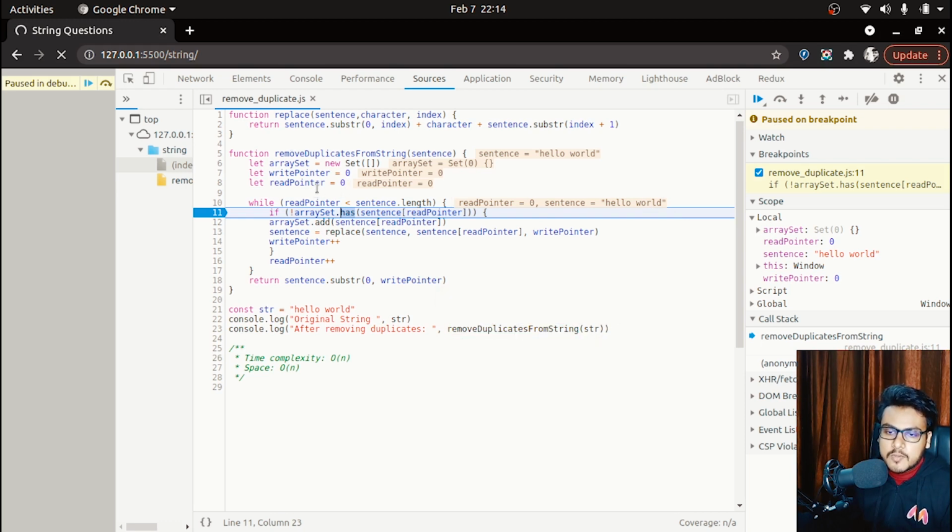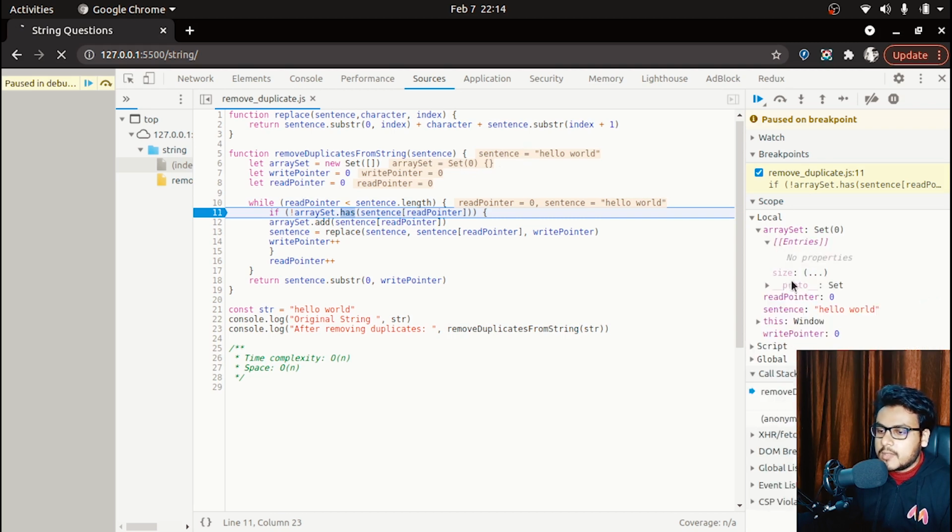So this function was called, and currently our array set is empty. You can see that here also in the Local scope, the array set is empty. We have the read pointer as 0 and the write pointer as 0, and everything has just started. Next we hit the line checking if the array set has this particular value, and if you want to read a particular value, you just have to select it and hover over that part.